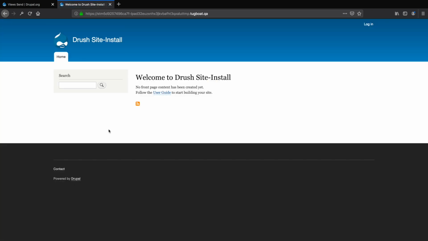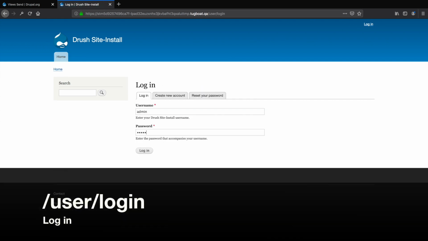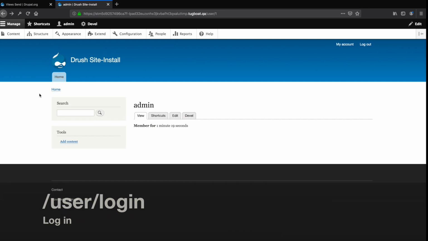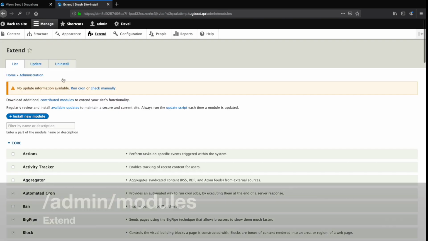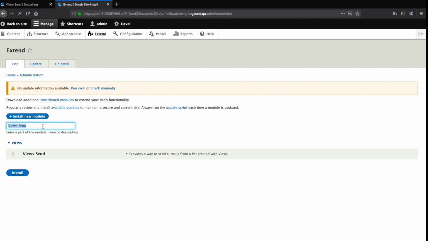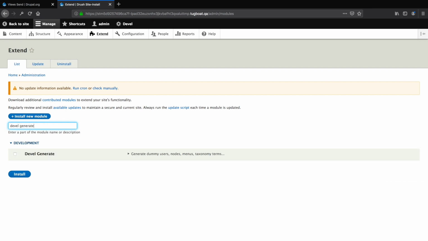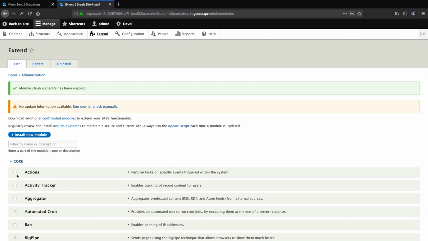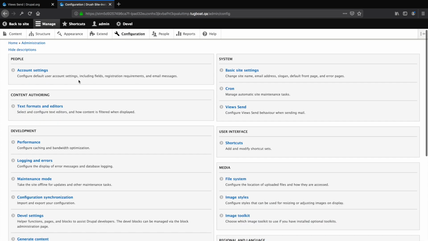All right, Drupal has been installed. Let's log in. The login for Simply Test Me is admin. If we visit Extend, we will see that Simply Test Me has already enabled View Send. However, we're also going to want to enable Devel Generate. Let's generate some users.